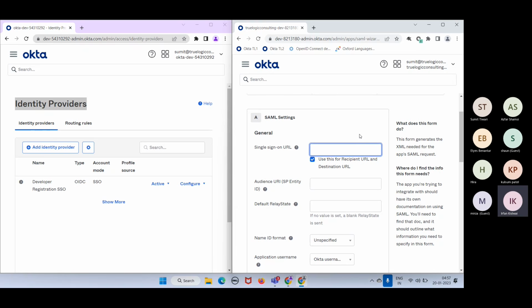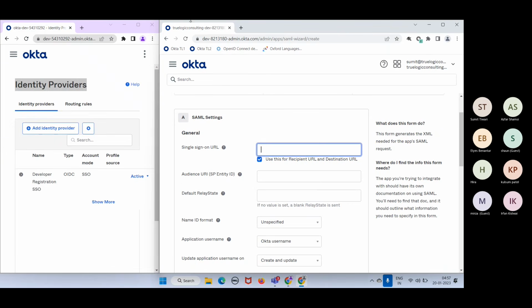For which window? The one on the left or the right? For the application side? No. Okay, SSO URL belongs to only the identity provider. So when I say that in this context, it's only from the identity provider side. Okay, let's do one thing. It's confusing you guys. So there is only one window.